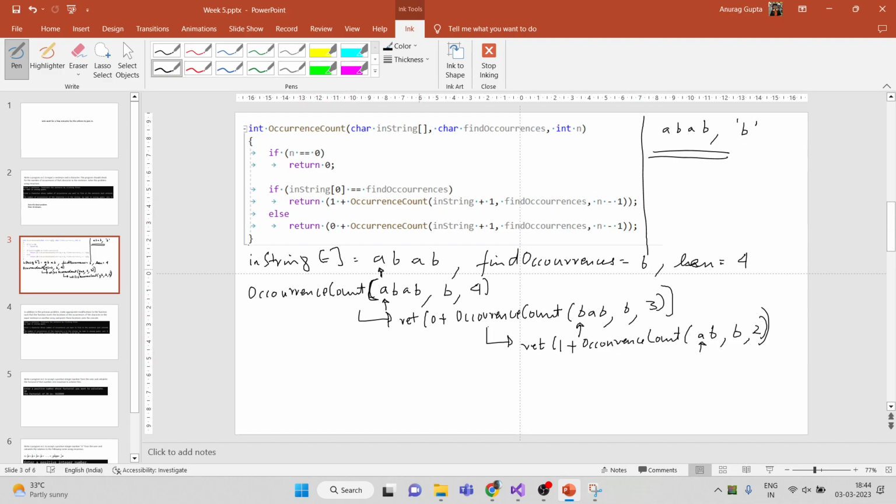It does return 0 plus occurrence count. So 0 plus occurrence count, and now in string plus 1. What is in string plus 1? B, right? B. And then B is the find occurrences. This is what I'm passing in. And I'm passing in n minus 1, which is 1.